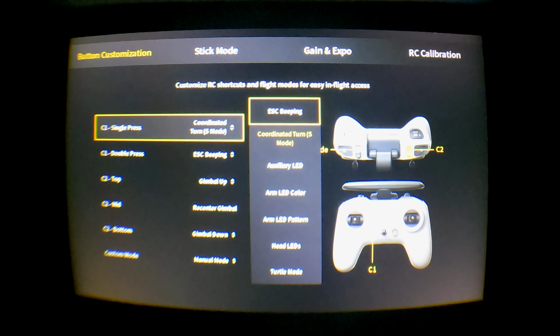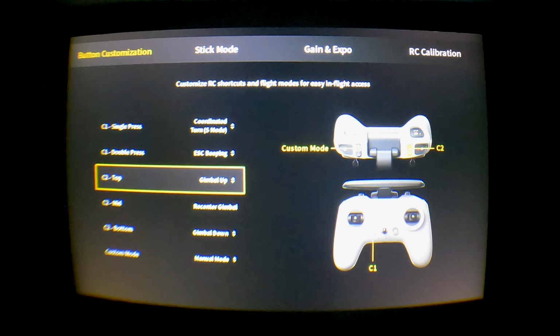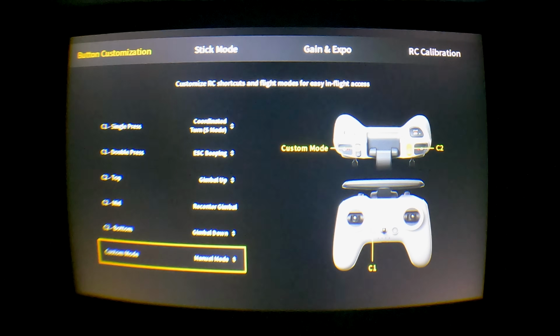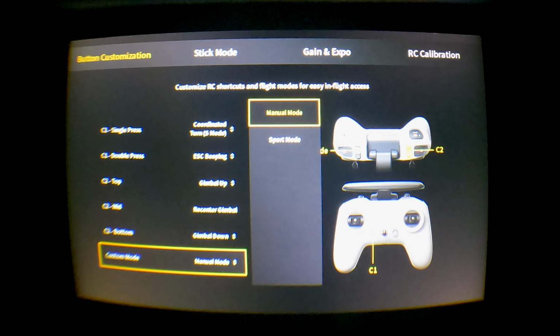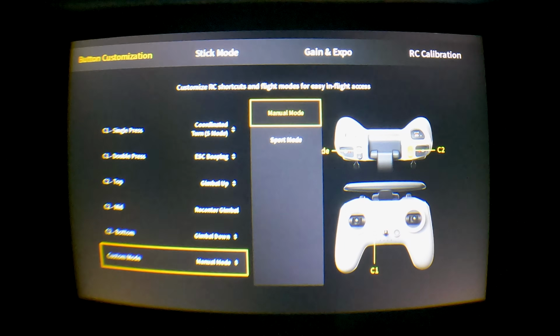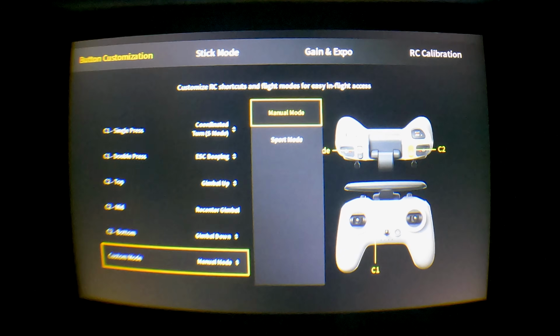Now, as for that custom mode switch on the back, the manual switch is actually turned off out of the gate. It's just another sport mode. So if you want to fly in full acro, in full manual with this drone, you got to go down to custom mode, turn manual on, and then you can go right from there.